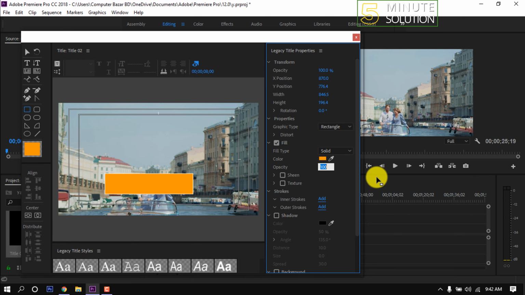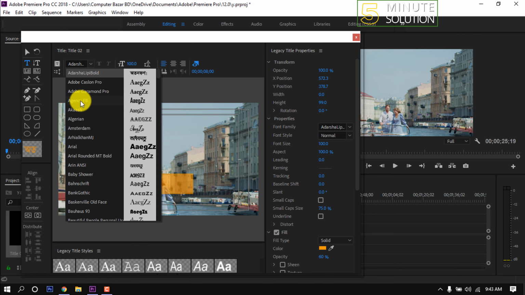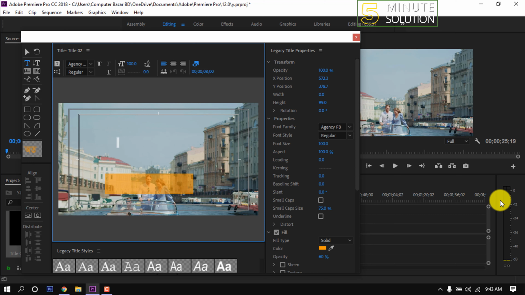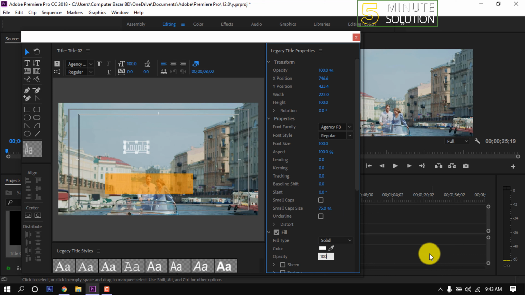I'm giving opacity to 60%. Using text tool, I'm writing a text here. Changing the color from here. Then select text and increase opacity to 100%. Make text bigger from here and now put this text above the box.